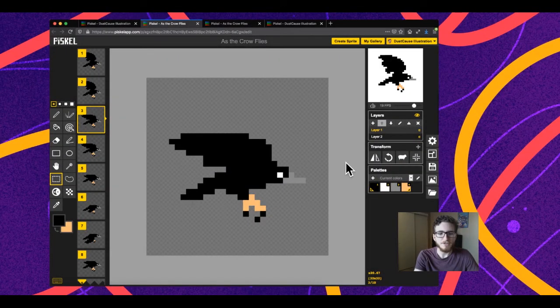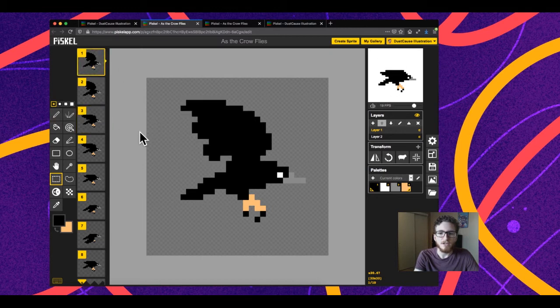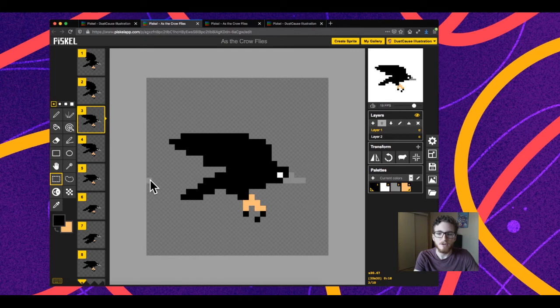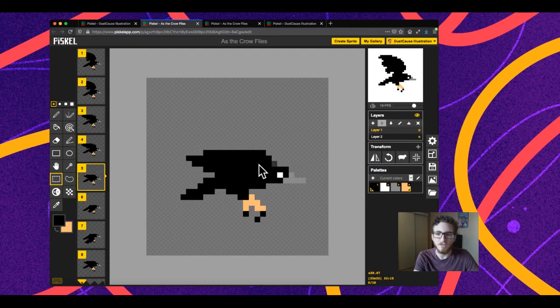Okay guys, so here's my final crow. I used the exact same technique I already showed you, just drawing with the pen tool. If you go to frame 1, I've got his wing up all the way here. Frame 2 is actually the exact same frame. I just duplicated it because I wanted that pose to stay a little bit longer than the other ones. Frame 3, it's crouched down a little. 4, still crouched down a little bit. 5, I changed it again and made it lower.